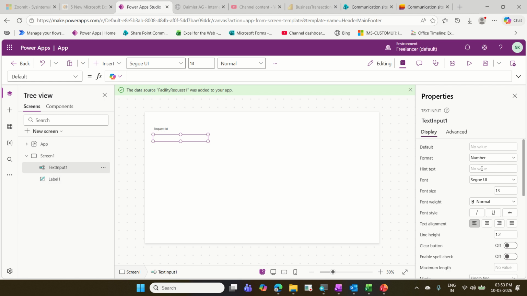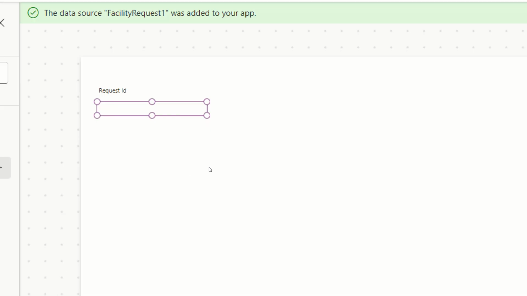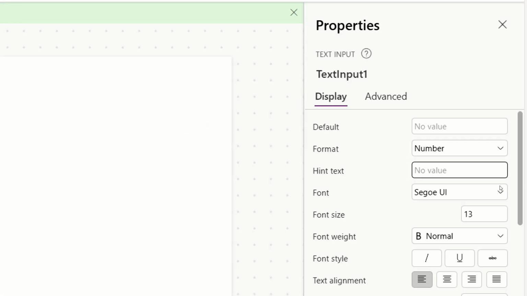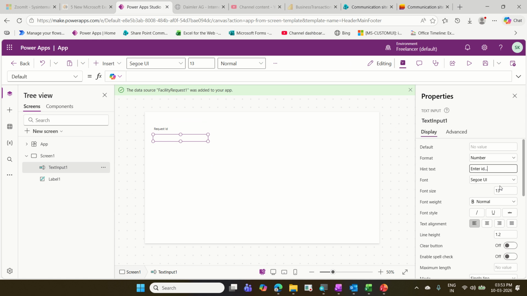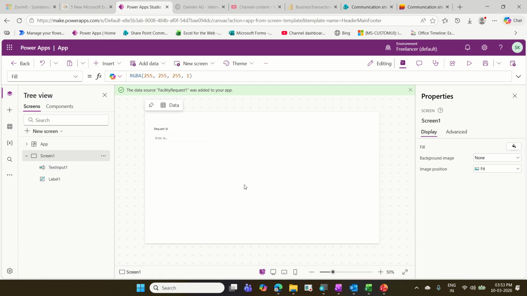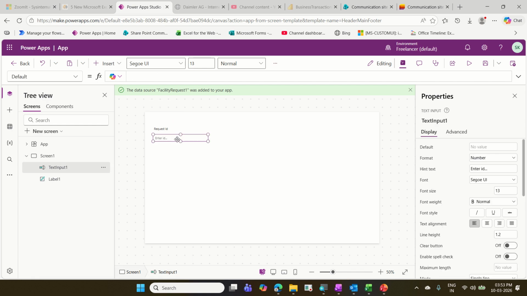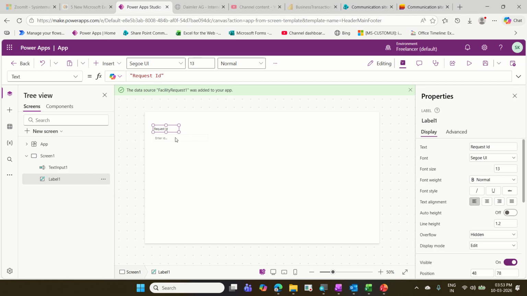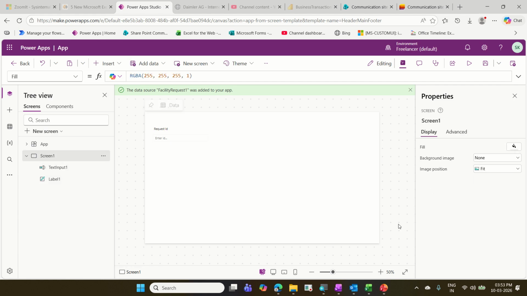For the time being, I will put some hint text, because I am not able to see the text box. Some hint text: enter ID. As of now, just for the time being, I am putting some hint text so I can identify that there is a text box. First we have inserted a label, then we have inserted a text box. Now we'll insert another 1 or 2.